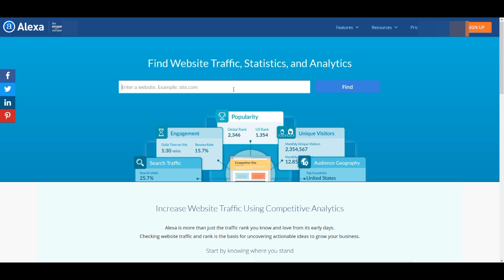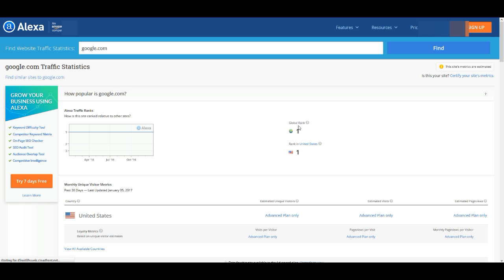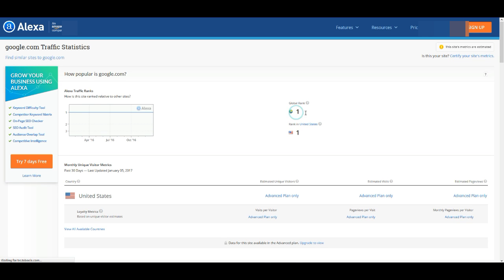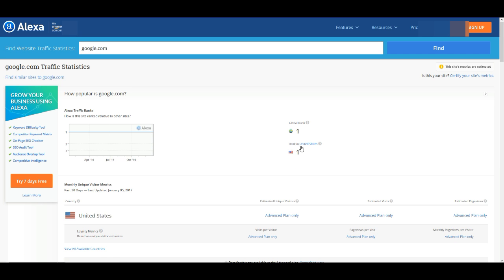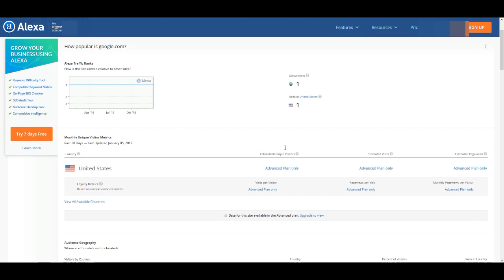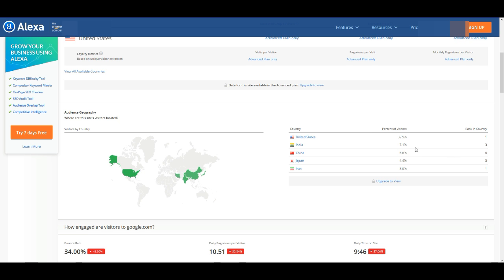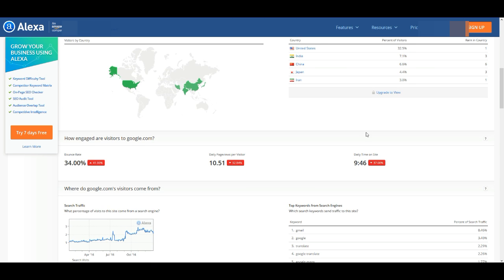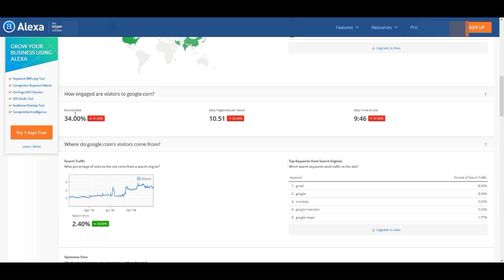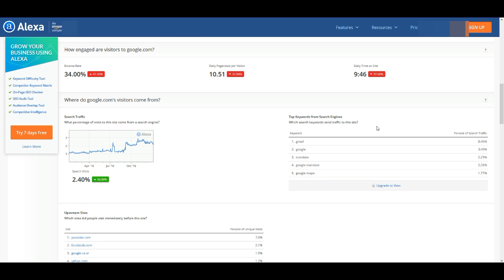Let's do the big boy, right? Google.com, and then go find. And as you can see, it gives you global ranking number 1, obviously, like we didn't know. Rank in the United States, of course, number 1. It gives you things like the countries, where the visitors are coming from, how many, what's the bounce rate, daily page views per visitor, daily time on site. This is very valuable right here, actually.